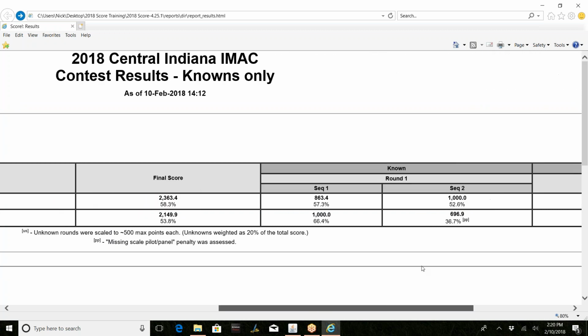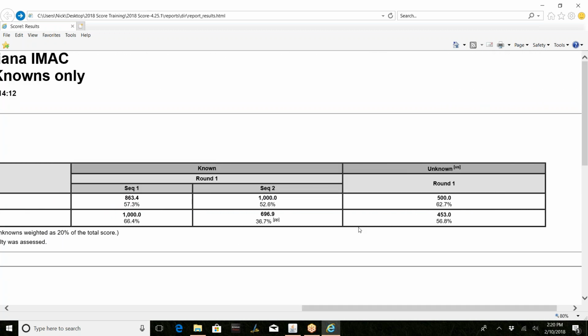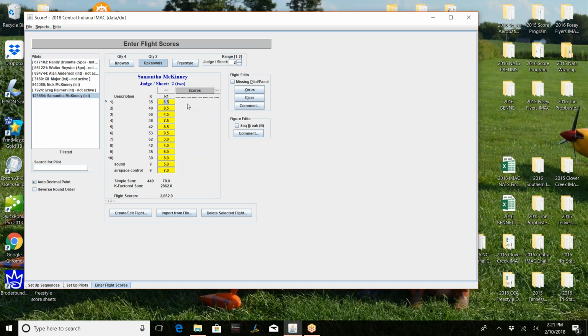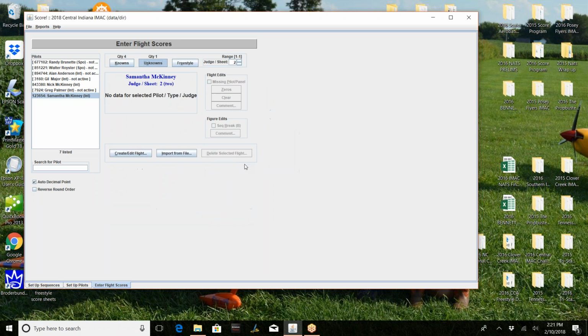So if we scroll over here, I have no red showing up right here. When you print results, I'll show you how it'll show, but there should be no red in these boxes right here. If there is red, there is an issue with the flight scores that have been entered. So to show you guys what I'm talking about, I'm going to go back into the score program and make a change. Let's say I entered my unknown round for Judge 1, but I failed to do it for Judge 2. So I'm just going to delete that off.